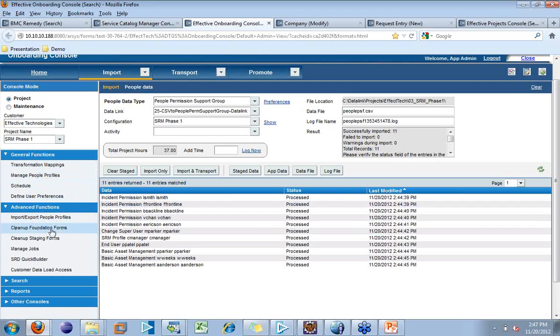I mentioned briefly, there are a couple of other things you can do. You have the ability to build what's called a job. So let's say you want to pile several support group or several data links one on top of the other and run them sequentially. You might want to run one that has, for example, new support groups, new assignment data, and maybe some new people and people permissions, and run them one after the other.